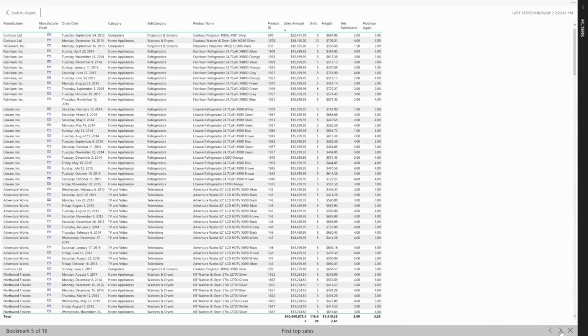And so you can see how you can tie all these bookmarks together to tell a really interesting story for your consumers without having to be there in person for them. And of course, you can also use this whenever you're presenting in a meeting and you need to do a report out of your reports.